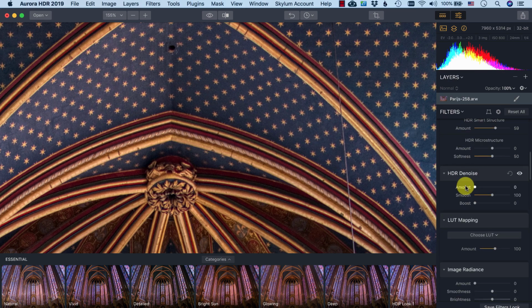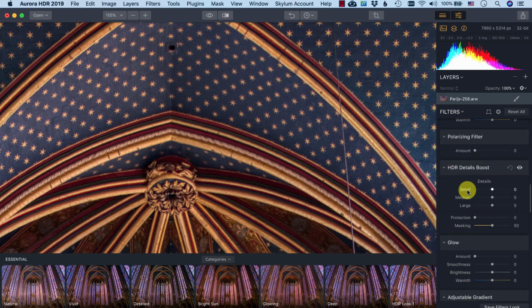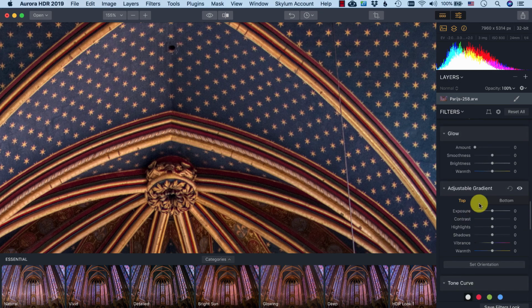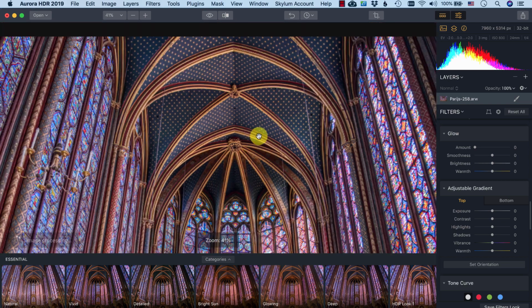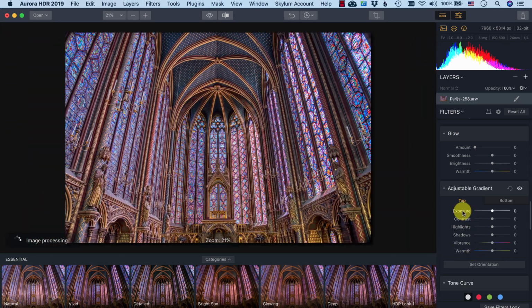Another feature added is a feature in the adjustable gradient filter. In the adjustable gradient filter you already had exposure, contrast, vibrance, warmth, but not the highlights and the shadows. So that means you have more control about the exposure of the adjustable gradient you use.